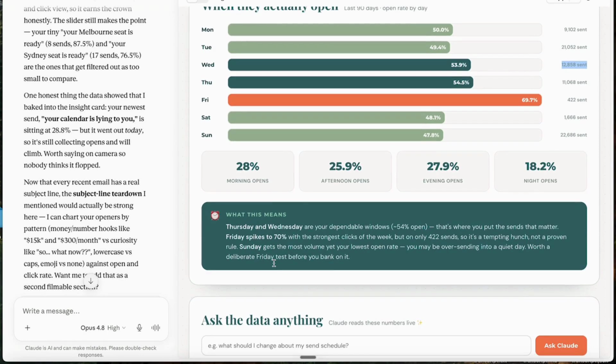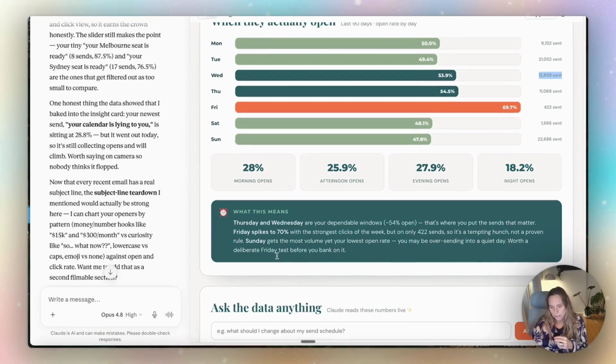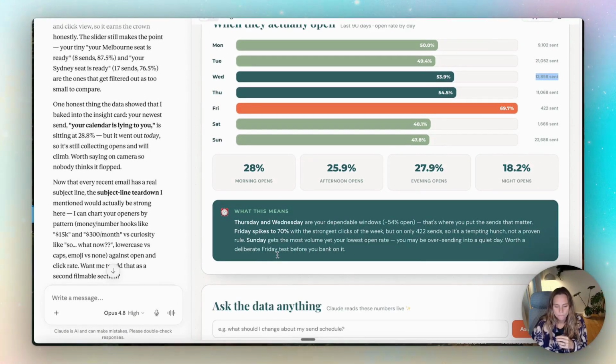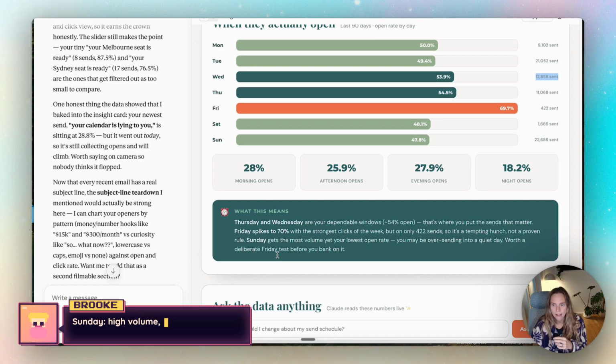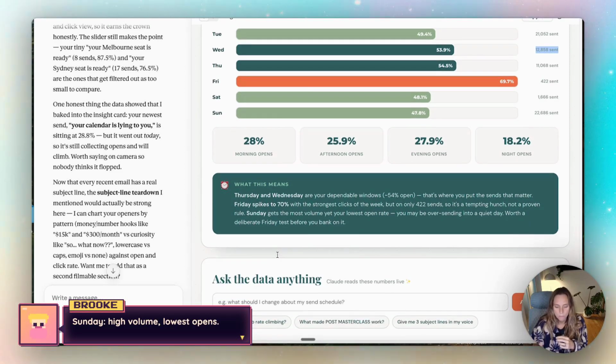So Thursdays and Wednesdays are dependable windows. So I've got a 54% open rate there. But Friday spikes to 70% with the strongest clicks of the week, but only 422 sends. So it's basically saying like you need to test this more to see if like Friday is actually the winner.